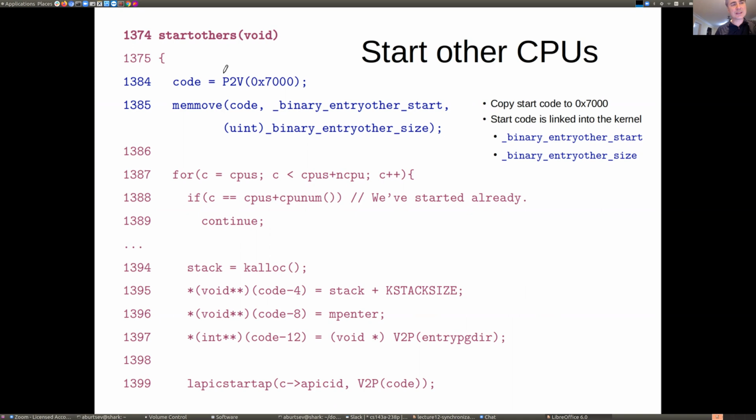We say, let's convert physical to virtual, and this will be the virtual address of the code. Essentially, we just added 2 GB. Remember how we were creating the very first process? We're doing the same here. There is a small binary sequence embedded in the kernel binary, and it has two labels: binary entry other start and binary entry other size. Entry other start is essentially the entry point on another CPU. And we copy it into the code location. And then we're in a loop.